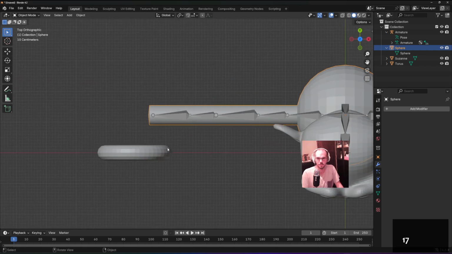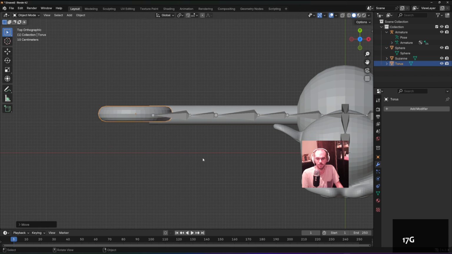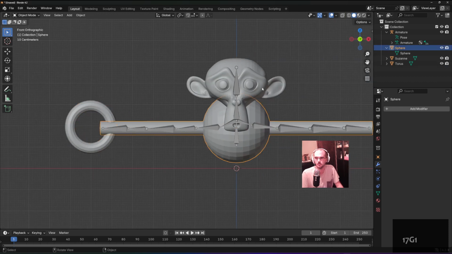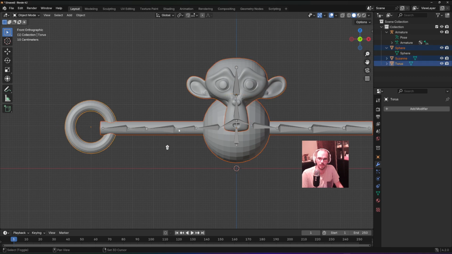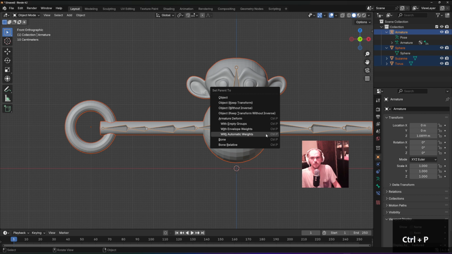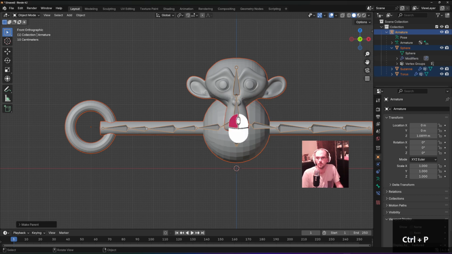Oh, and this isn't here. I want the donut to be right on the hand like that. Okay, now let's do it. Select the body, the head, the thing. Final selection is the armature. It's the active selection. Control P, armature deform with automatic weights. Here we go. Let's see what this did.